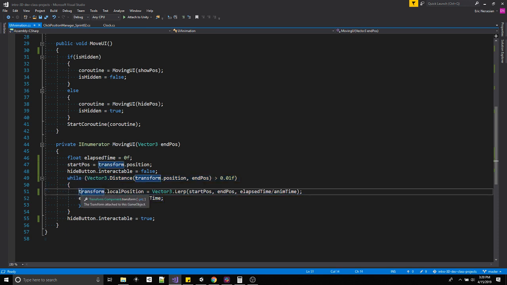It'll be true. We move the UI just a little bit, update our time, and then we yield, we hold again. So this little loop, each iteration of our co-routine is iterated as each time we move through the update loop, the main game loop.